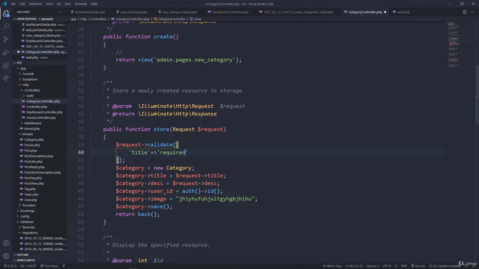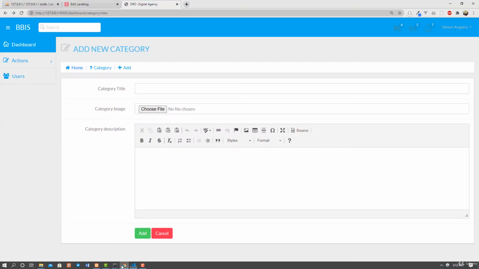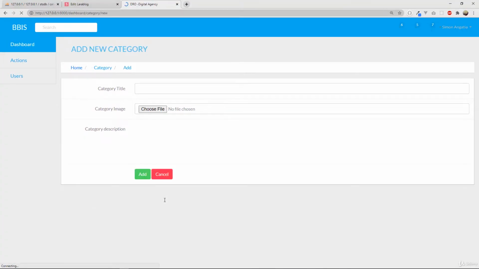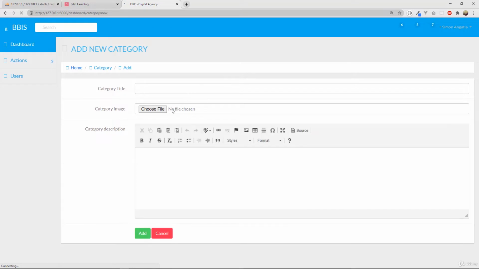There are various rules, it can be required, or a minimum of a certain number, but right now what we are doing is required. So we have placed required here, right? Let's save that. Now if we try to submit, nothing happens, but it takes us back to the form, and we don't see any error.